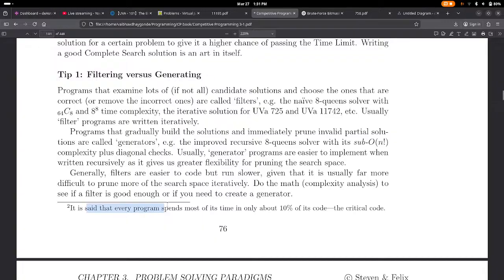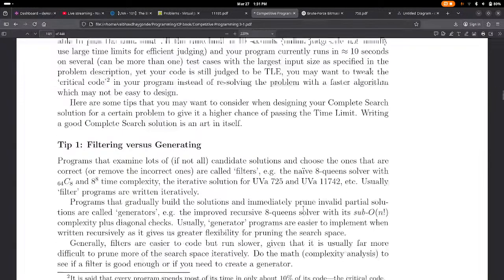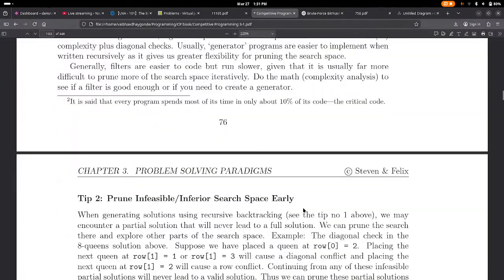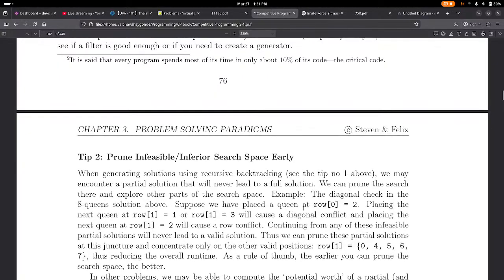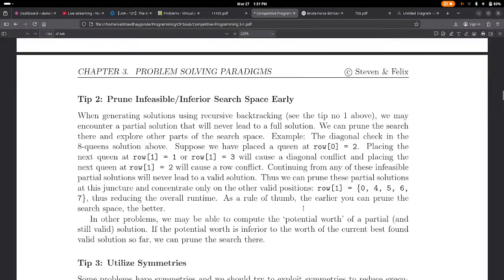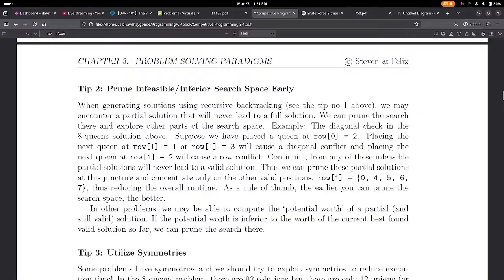It is said that every program spends most of its time in only about 10% of its code, the critical code. Time to prune infeasible, inferior search space early while generating solutions using recursive backtracking. See the tip number one above. We may encounter a partial solution that will never lead to a full solution. We can prune the search there and explore other parts of the search space. Example: the diagonal check in the 8-queens solution above.